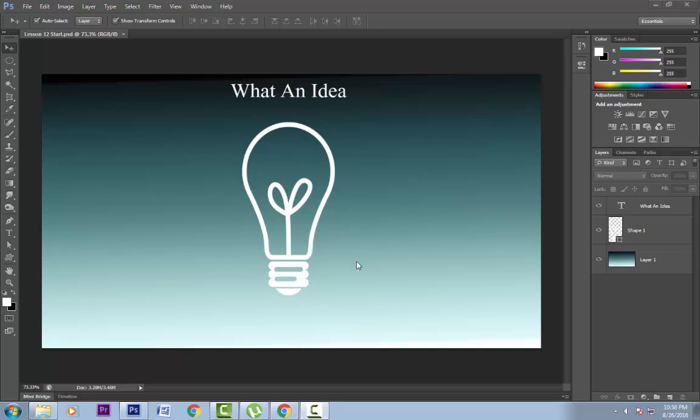Hello friends, in this lesson we will learn how to lock layers and discuss the blending modes. When there are many layers in our Photoshop document, we can lock any layer in order to protect its properties. To learn the locking properties, open this file, lesson 12 start page, from your source document.